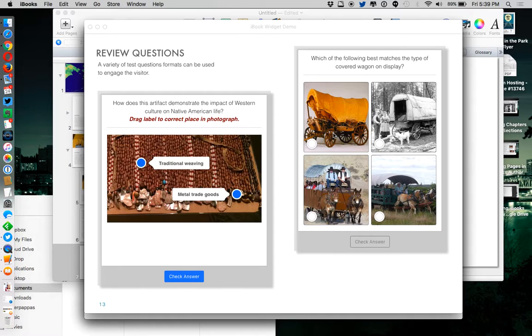This is another style question. It says, which of the following best matches the type of covered wagon on display? This is assuming they've been to a museum already, and now they're going to try and go back and match, and I check answer and do it that way. But let me show you how to make this question on the left.